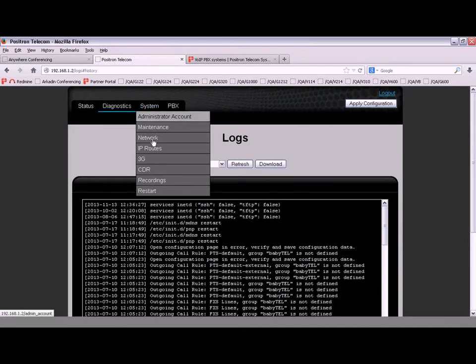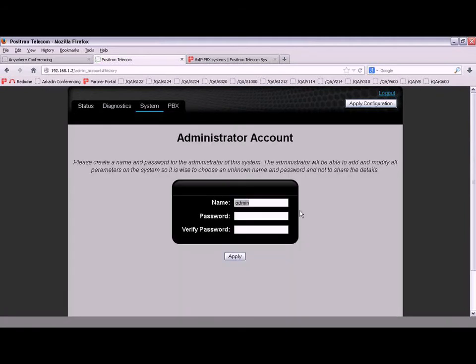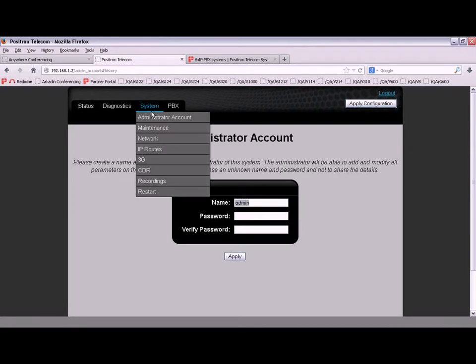System tab. There's a few things we didn't get to see in the wizard here. The administrator's account we did. So this was that first page where we specified the username and a password for the administrator in the wizard, but you can change that here if you want to. So you can change the password and username.